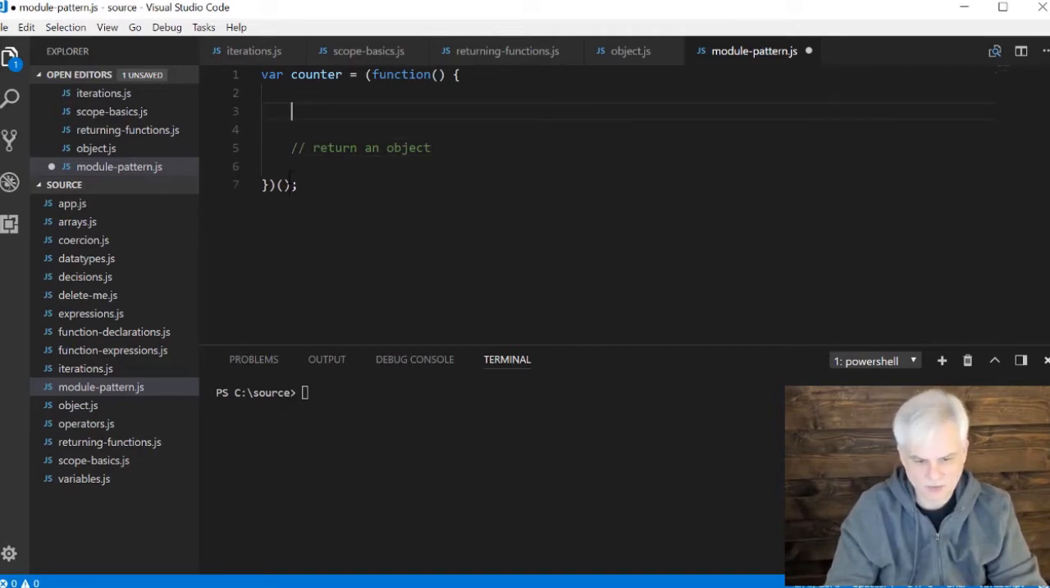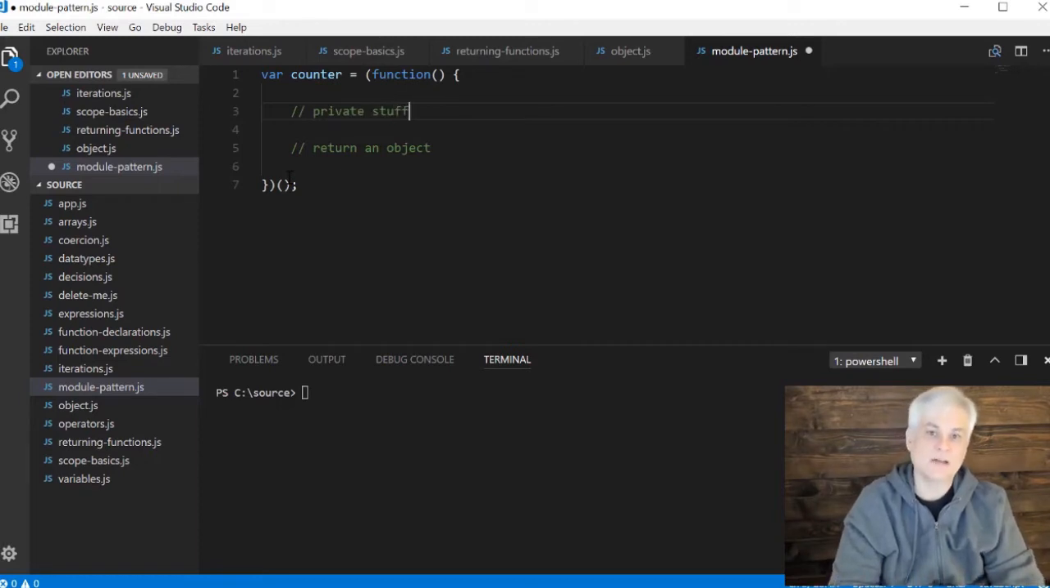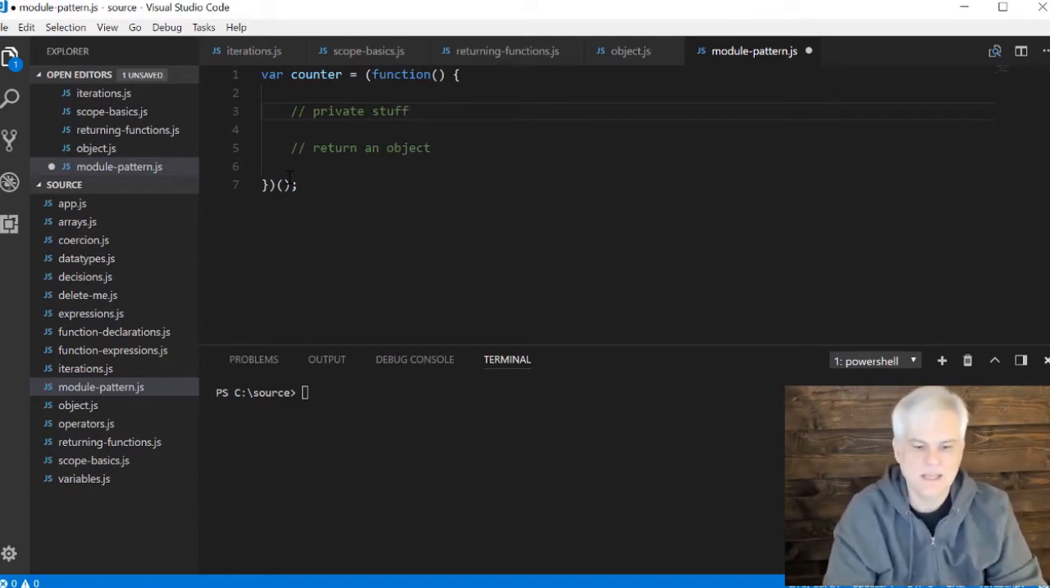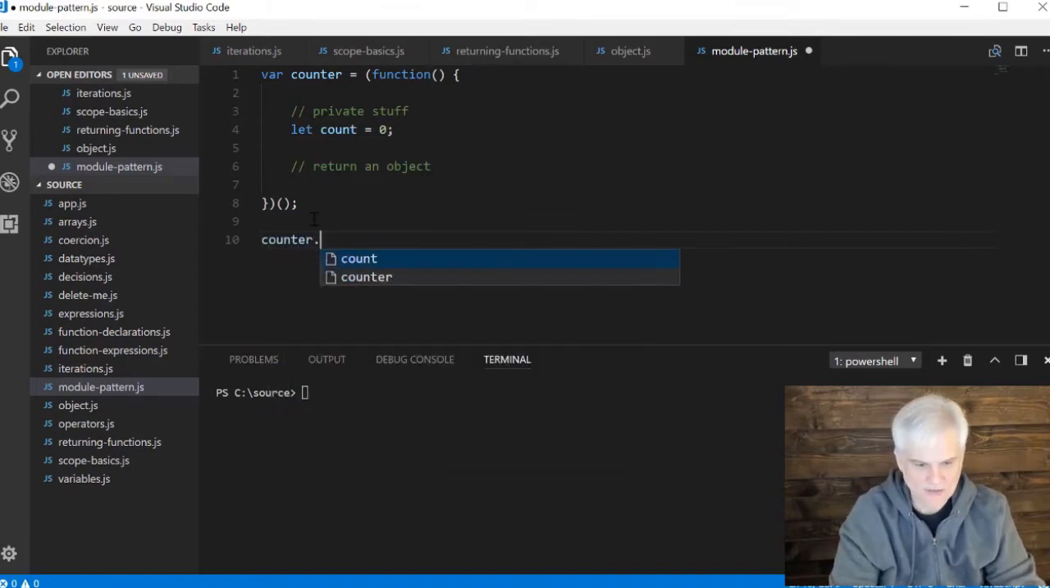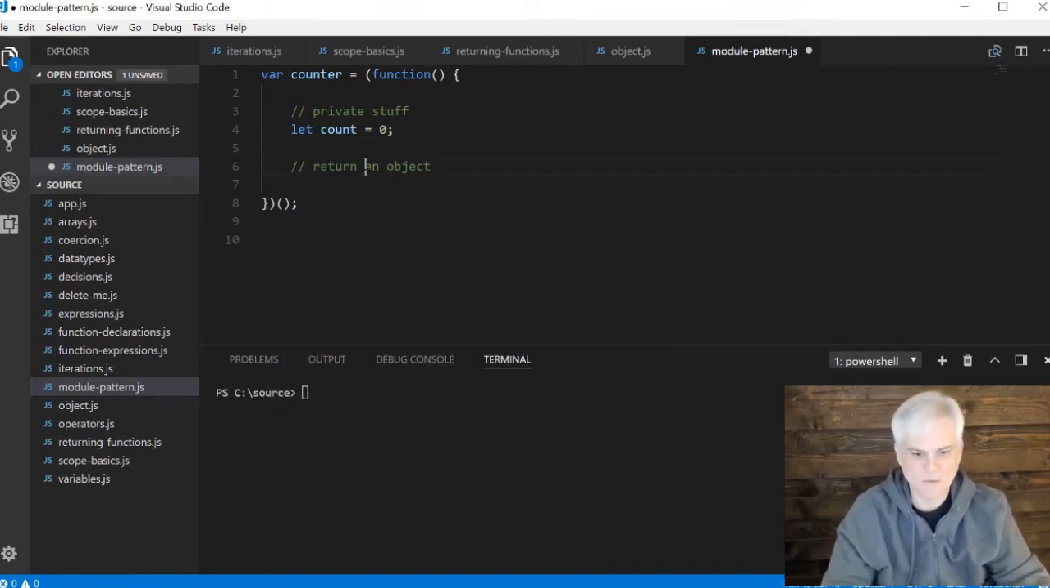But we can also do some private stuff here. And this will not be accessible outside by calling counter dot something to access it. And so we can have a private variable here, like let count equals zero. And we would not be able to do counter.count. It just wouldn't be accessible. We'll fix that here in a moment when we return an object. We'll give an accessor to it. We'll take a couple of passes at that, actually.